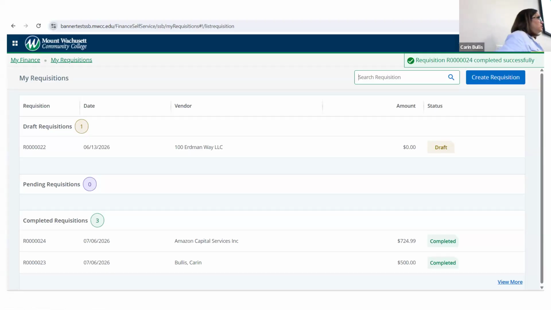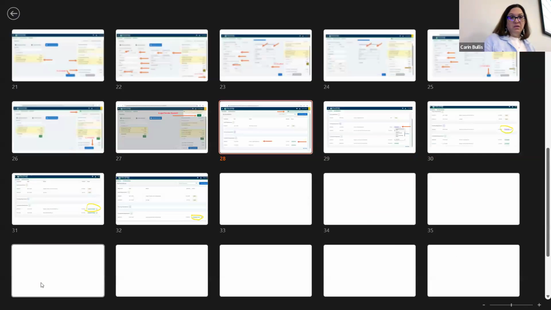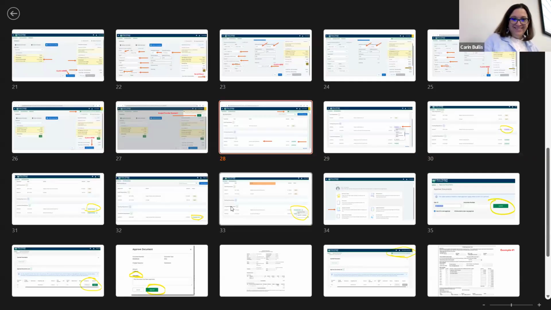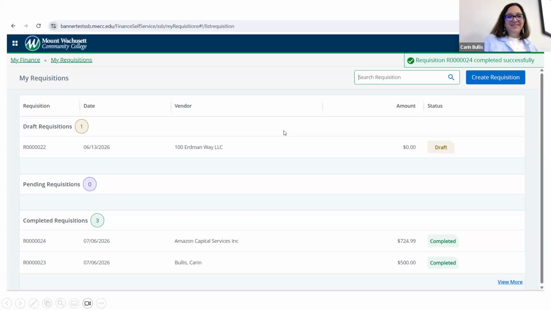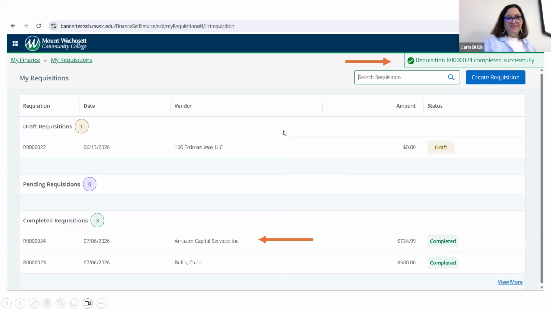So it takes you back to your My Requisition dashboard, and it's showing that you have a draft requisition. It's showing that the Amazon that we just keyed is in a completed requisition. It did that for me because I don't have approvals turned on, but the way it should work for you, what is that? Oh, wow. Okay, so your Amazon capital processed.